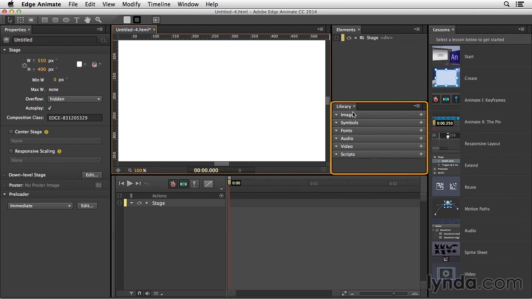Now under the Elements panel is the Library panel. Here we can see all of the different categories for the media types and elements we can include into our compositions. This includes images, symbols, fonts, audio, video, and external JavaScripts.